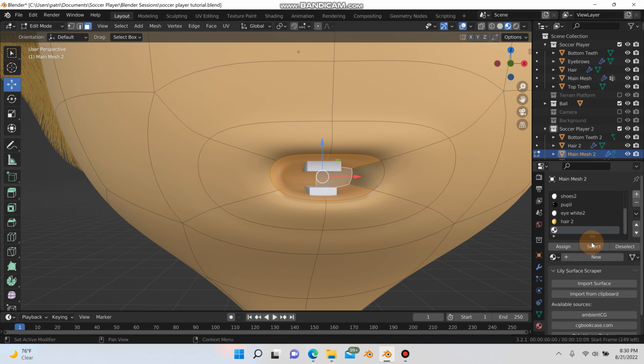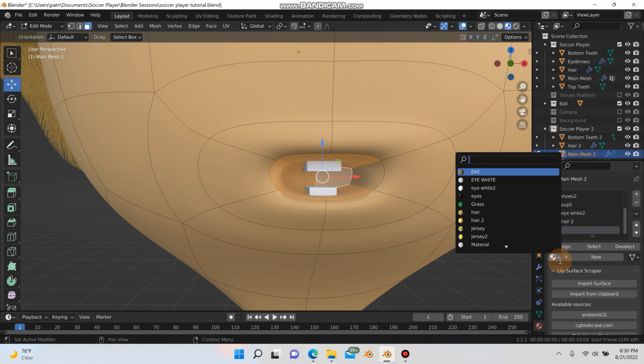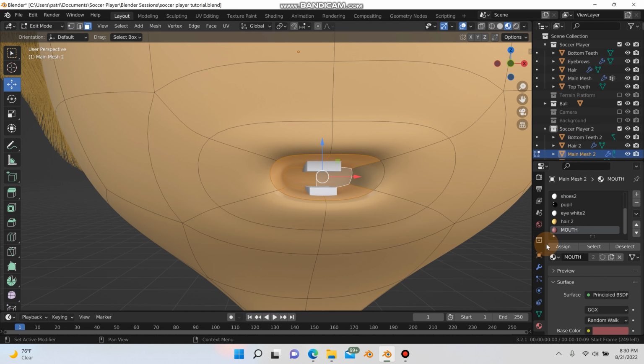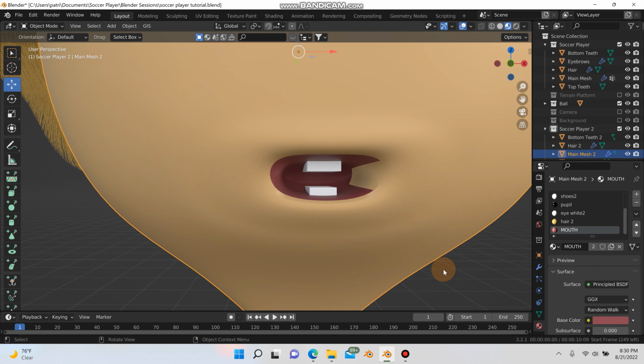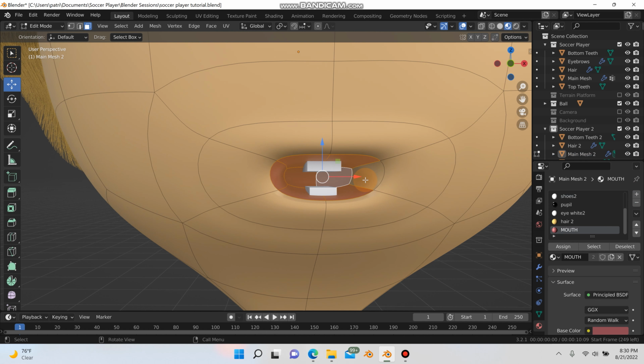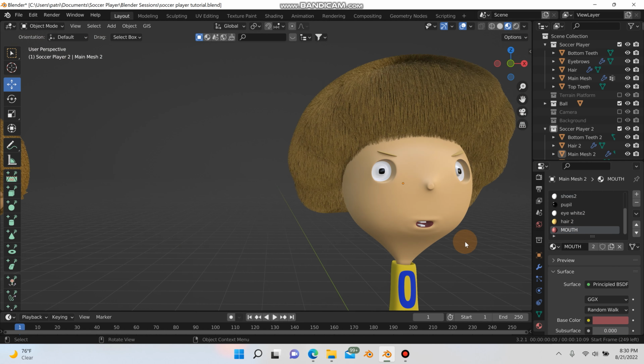I'm going to do that, however I've already made a material earlier which I'm going to use, and if you downloaded the project files in the link in the description you'll have this material as well. And I'll just hit assign. And I missed a face there, so I'll grab that one and just hit assign. Oops. Gotta go to the mouth, hit assign. There we go.